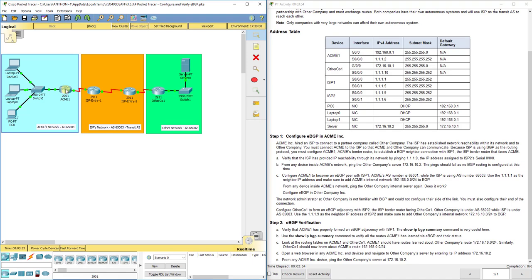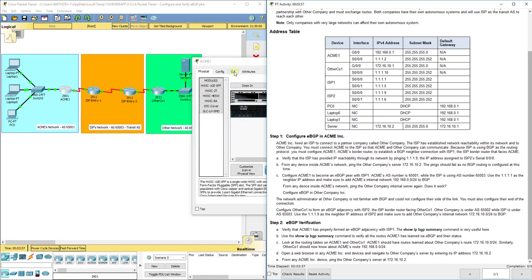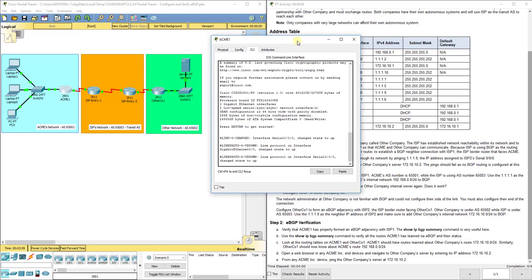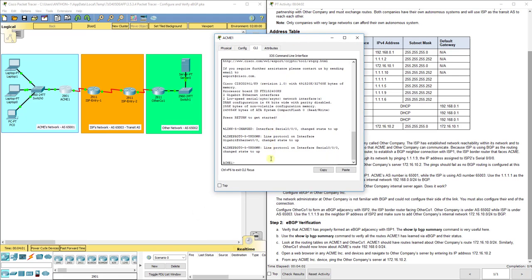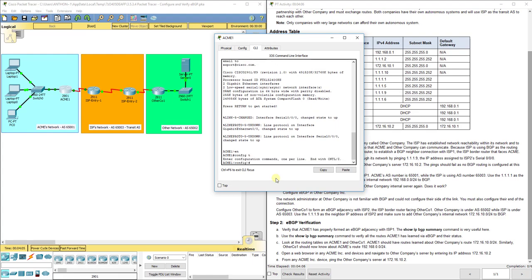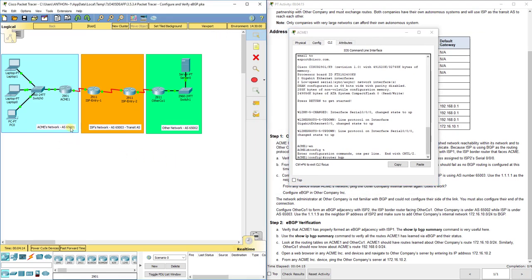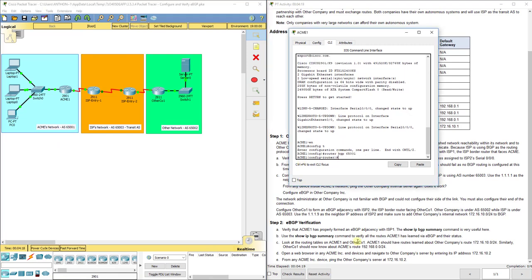All right, so let's go to Acme 1. Now, I know they tell you what to do, but I'm going to explain it a little better first, about why we're doing it. So let's go to configuration mode. And the first thing, again, is you're going to do router BGP, and then you're going to advertise your own autonomous system number. So here it's 65001. So I'm going to put 65001. Okay, so router BGP 65001.